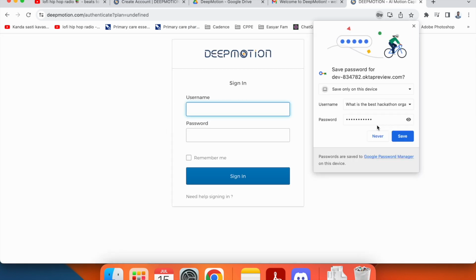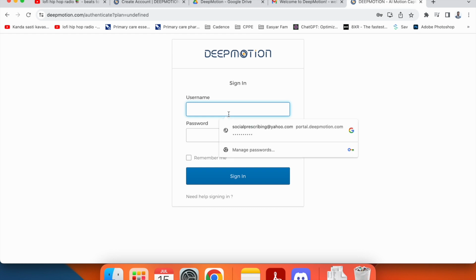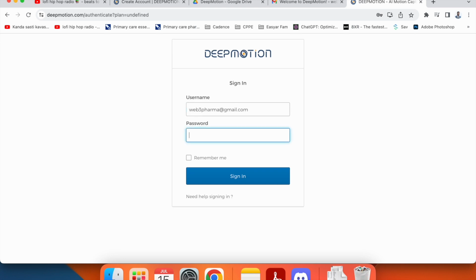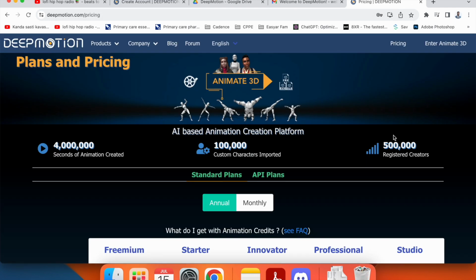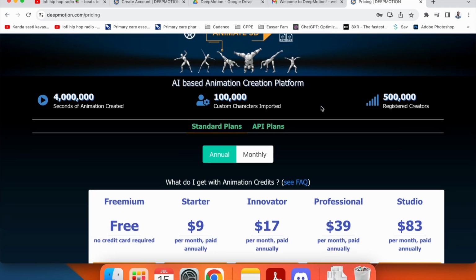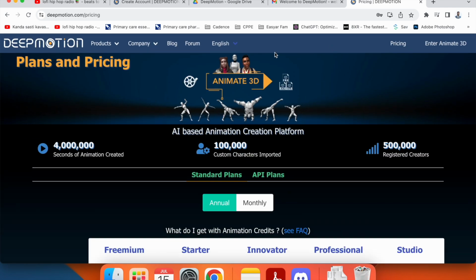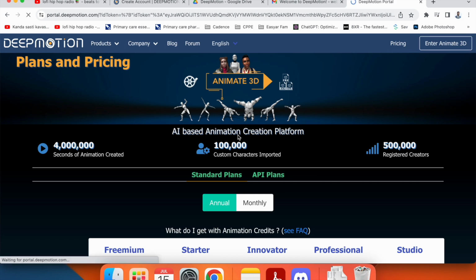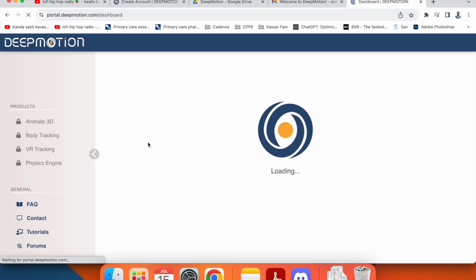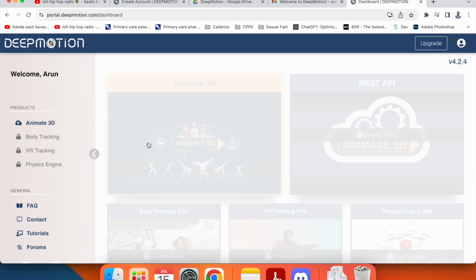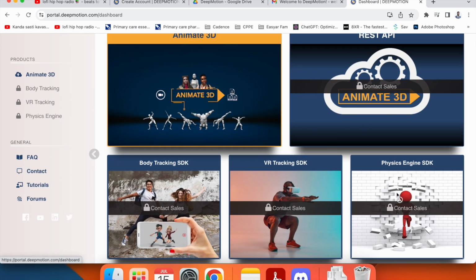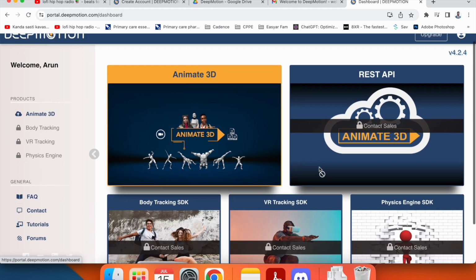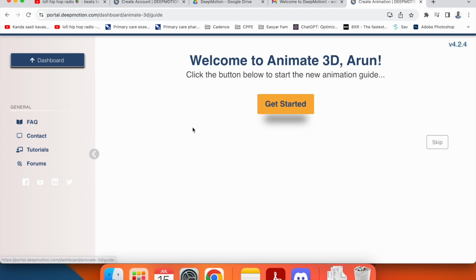And then once again, you will put in your email address, so it's Web3 Pharma, and then the password you chose. And you're now in, right? So from there on, you'll go to enter Animate 3D. And those are premium features, right? So just go for Animate 3D for the hackathon.